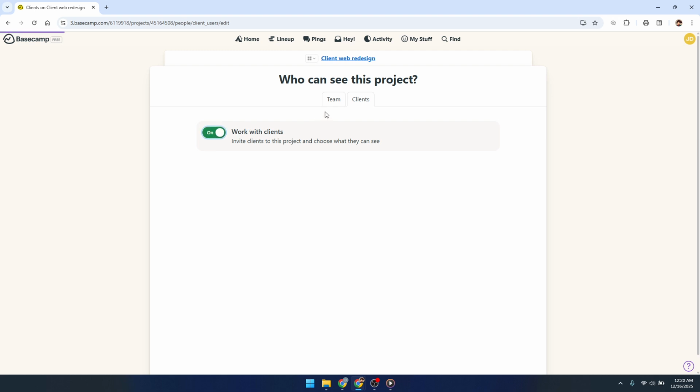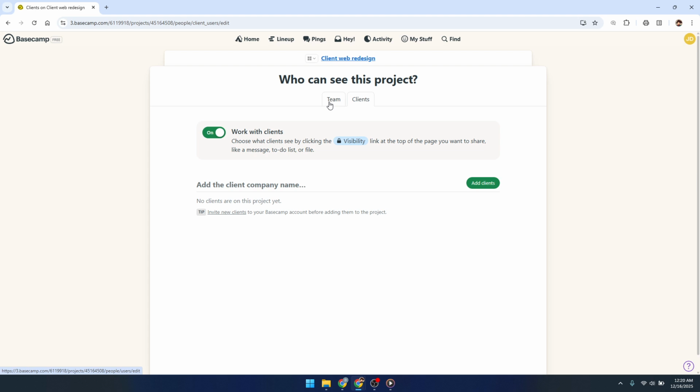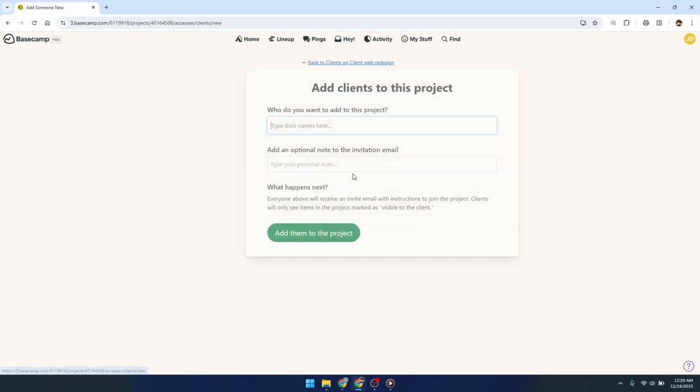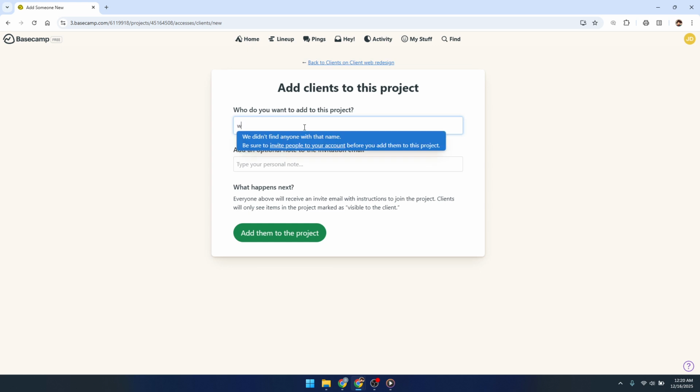Once client features are enabled, you can invite your client directly. Start typing their name or email address into the invite field. Double-check that you're using the correct email and then send the invitation. Your client will receive an email prompting them to join the project, and once they accept, they'll be able to access the areas you've set up for them.